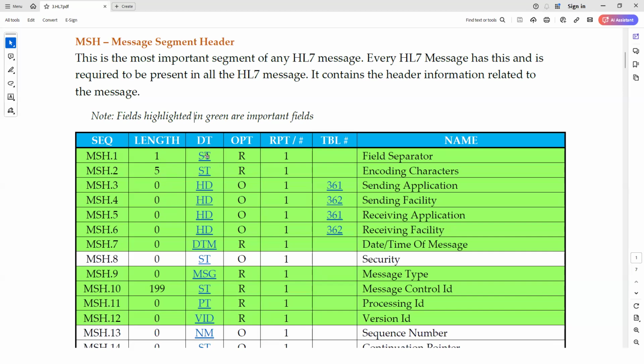Then every field has its own data type. We are going to take a look at data types in detail at a later point, once we complete the HL7 message structure. But for now, just keep in mind that every field will be associated with a data type. Next, what we have is optionality. Every field will have an optionality which will talk about whether a field is required or optional. Then you have something called repeatability, which will say whether this field can repeat or not.